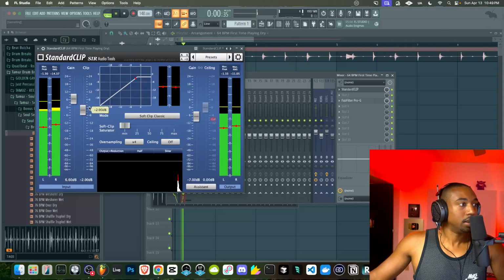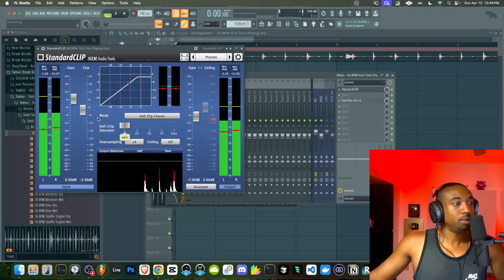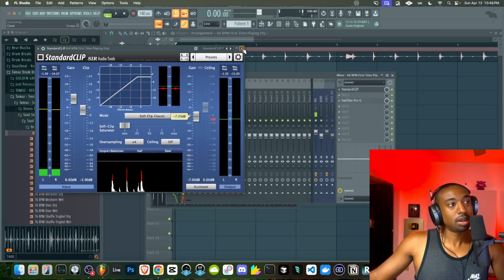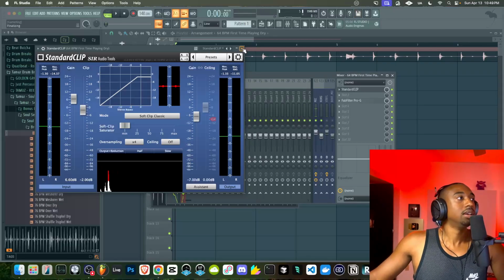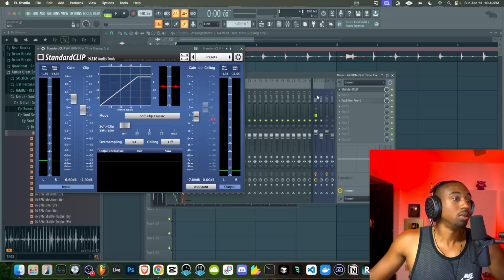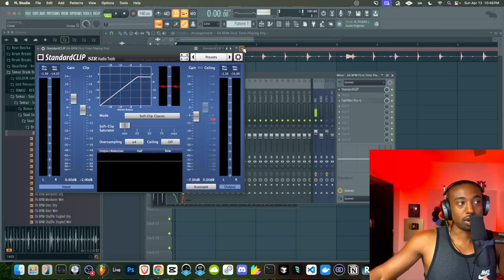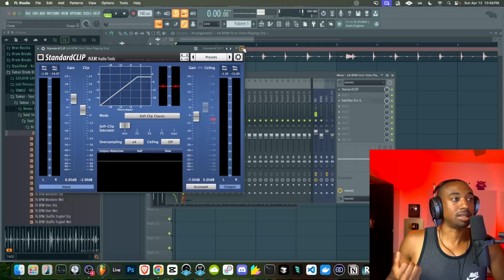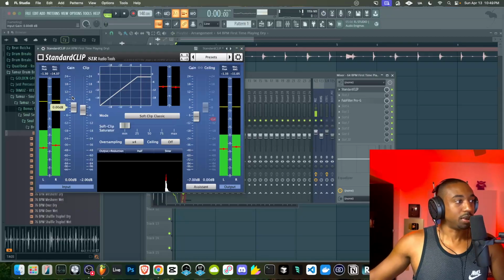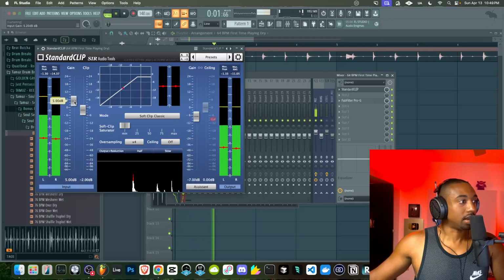Basically, what we can do with a clipper is take off the transients and maintain the image of the sound and make it sound more full, whereas we don't have to push it through a limiter and reduce the volume and make it sound smaller. I'm going to exaggerate this because that's the only way to teach, is to exaggerate stuff.